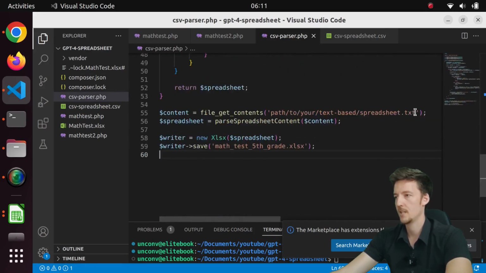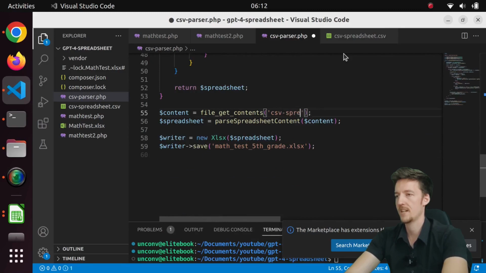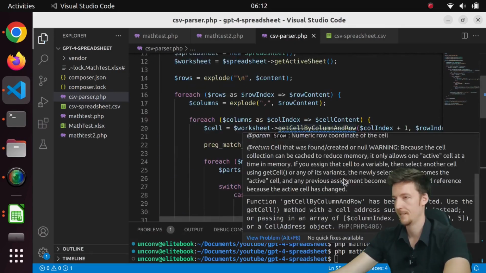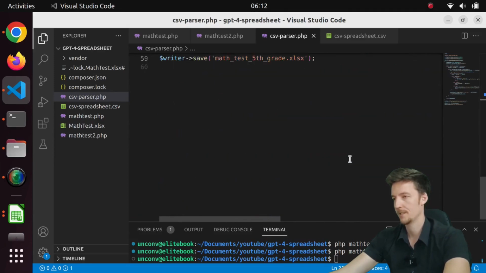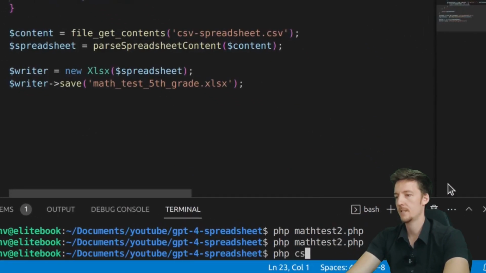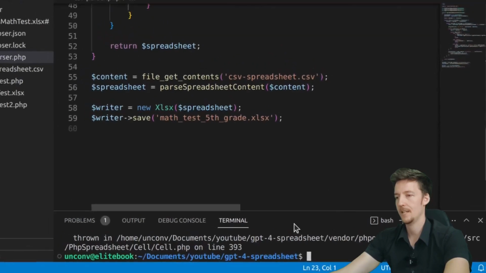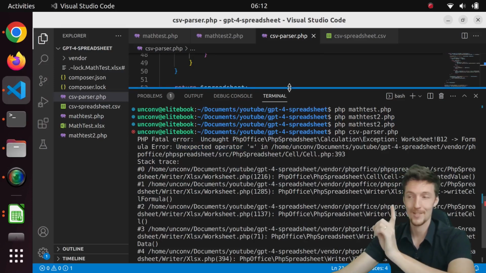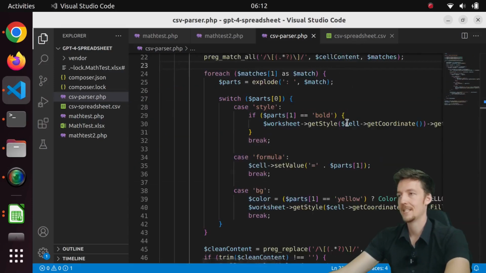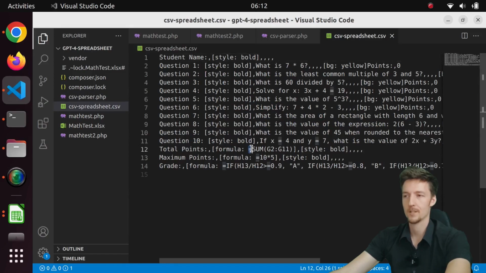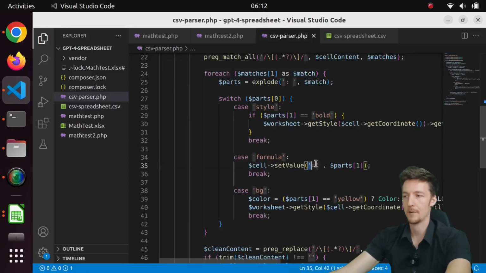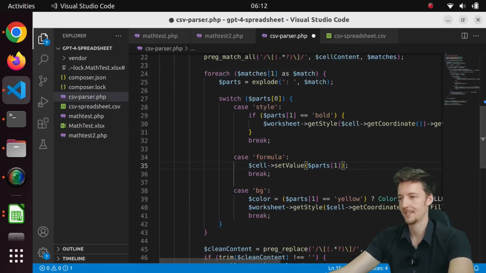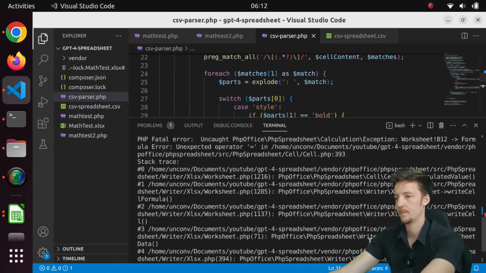And I have to change this to CSV spreadsheet.csv. And this function is actually deprecated, but let's see if it still works. So let's do PHP CSV parser. And we get an error. Unexpected operator equals. Now, I did notice this as it was writing it, that in the CSV, it added the equals sign here. But then here it also adds the equals. So let's fix that and try again.